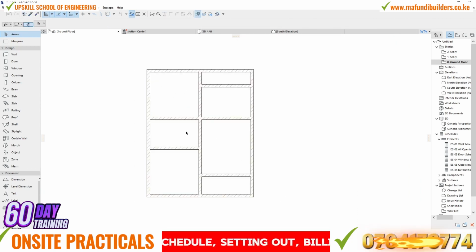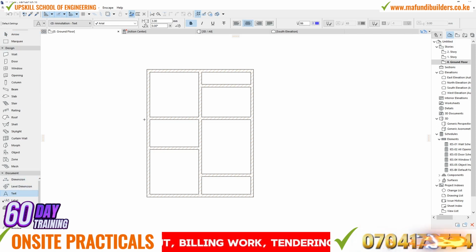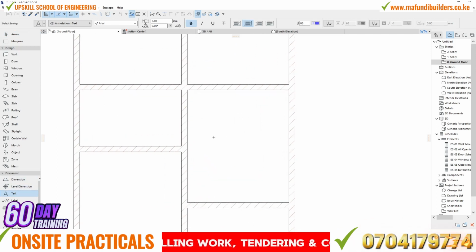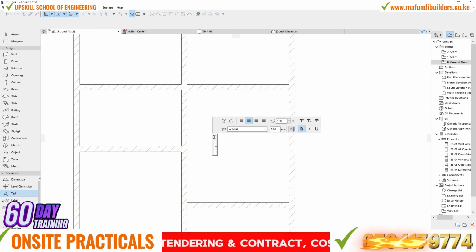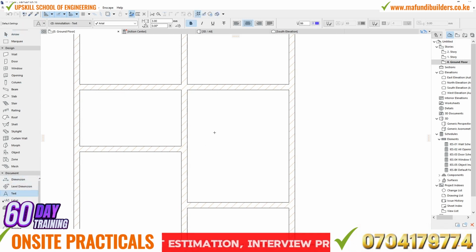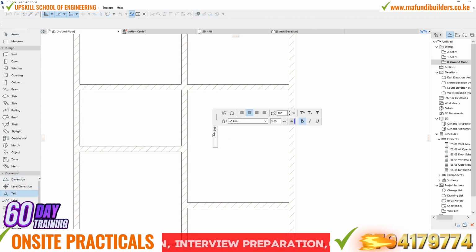The purpose of this video was actually drawing this 2-bedroom house. Now you're going to come here on text. You see here, we have document. Click on document, and then come here on text, guys. Click on text, and then come anywhere, for example, here on the sitting room or the lounge, and double left click. Then here I'm going to type lounge, guys. Lounge. So that is our lounge.